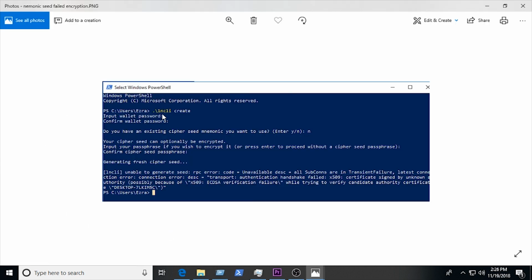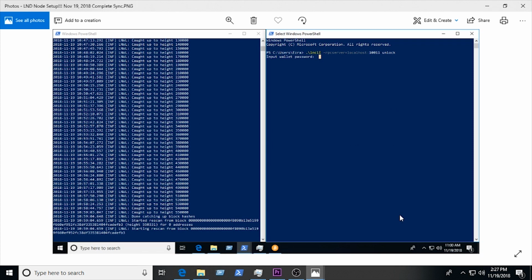So this is your lncli screen when you're actually creating a new wallet. The issue that I had was authentication handshake failed X509. This is what I and Pierre used to debug this. The solution to this error is, when you're running this line of code right here, in between your lncli and the word create, you need to input your --rpcserver=localhost: your port number.